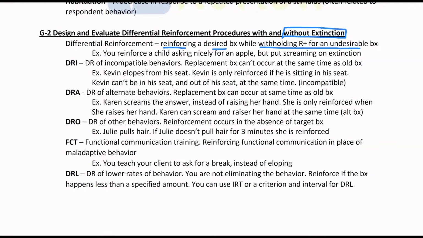What are the different types? Well, we have DRI and DRA. How do we know these? These teach replacement or alternative behaviors, right? The only difference between the DRI and the DRA is the DRI teaches something incompatible and the DRA teaches an alternate, meaning if it's incompatible, then the replacement behavior can't occur at the same time as the old behavior.